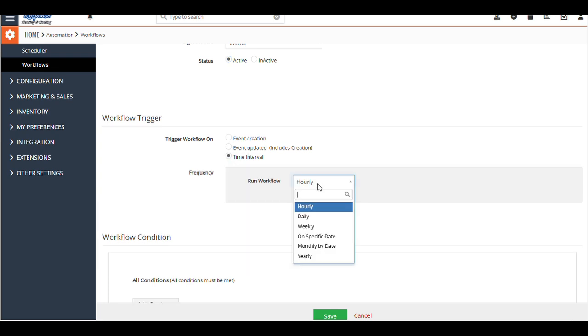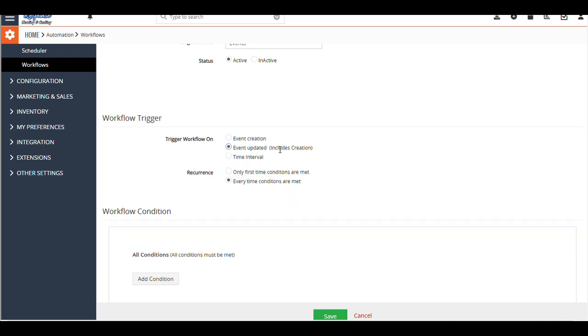We have time interval, so we can set this trigger to work timely. So that means, hourly. So every hour it's going to look at the call records, find out if any call records meet that criteria, and then boom, do it. We don't use hourly a lot for most of the AI triggers, just because we want that information now, not later. So we're going to leave it back where it's at. Reoccurrence, only the first time conditions are met, or every time, which is similar to this, except this is more based on the creation of a record as opposed to a record that's continually being used.